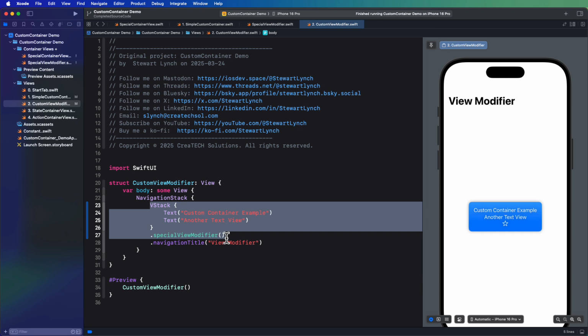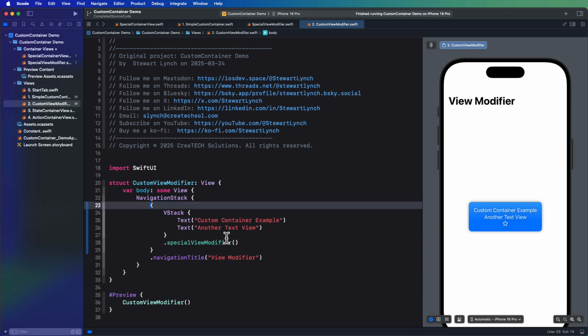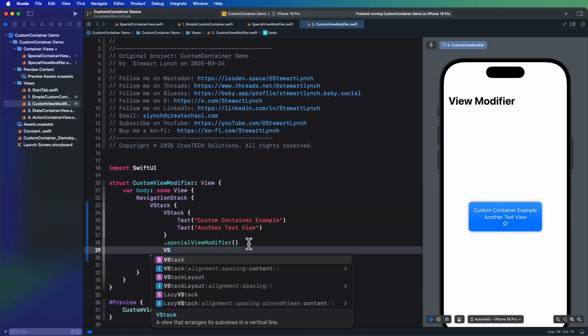For the second one then, I can embed this in a VStack and then create another VStack.